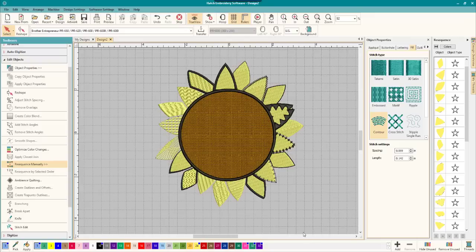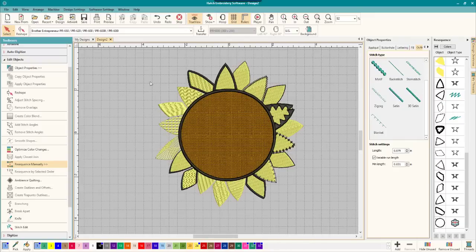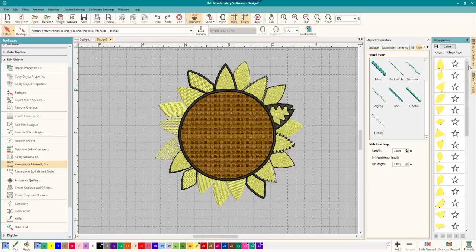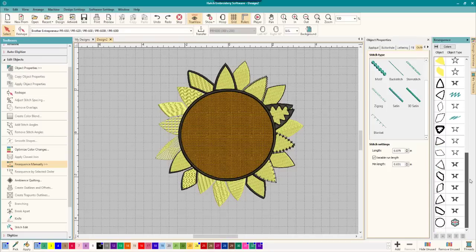Hold on. I totally forgot about that, but this is all part of the optimization. This is all part of the optimization, and I want everyone to start doing it because you have to have neat and tidy, organized embroidery designs before you stitch them out.